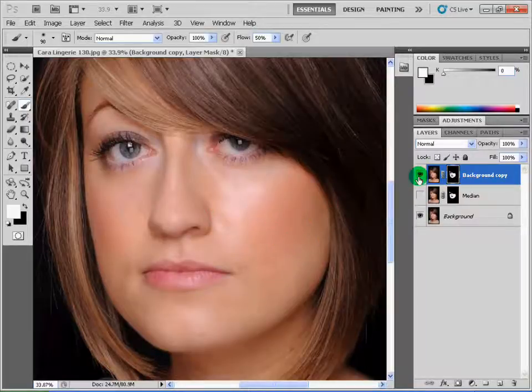Right, so that's the face painted, and you can see straight away the difference. Now again, if it was too heavy, you could take the opacity down, add that back in. We'll take it to 75% like the other one. And there's your slight difference.